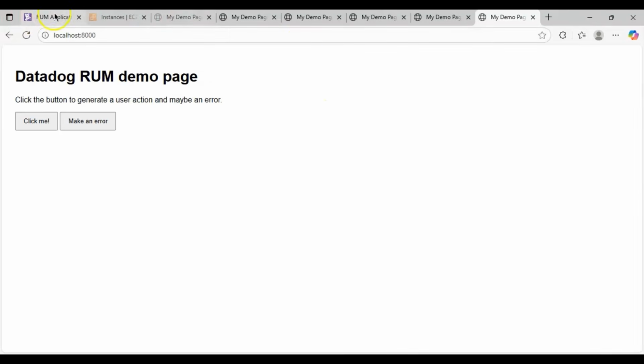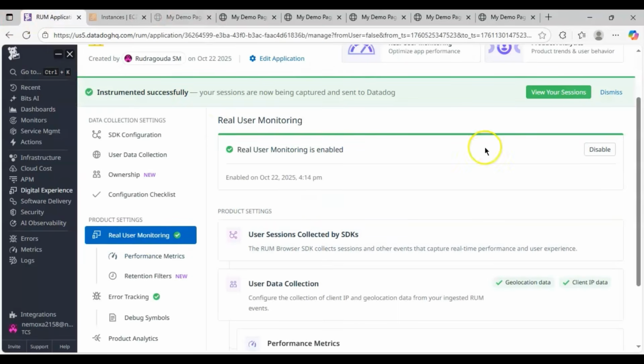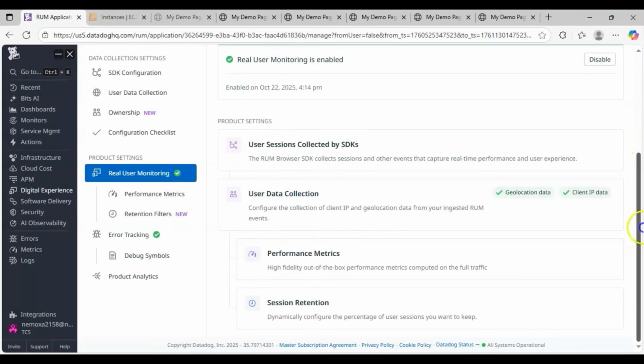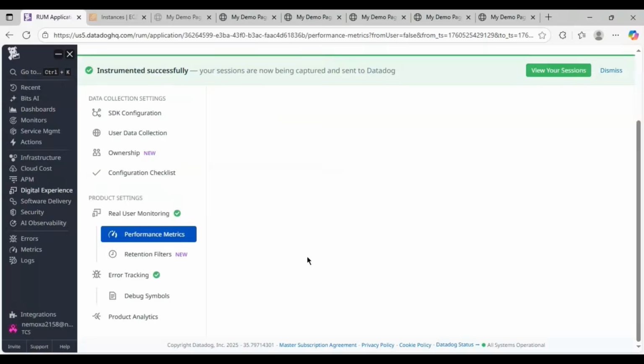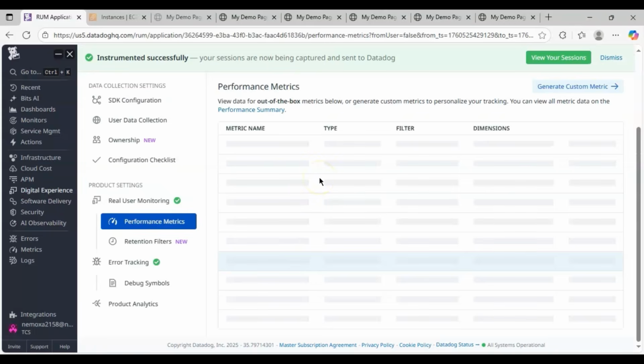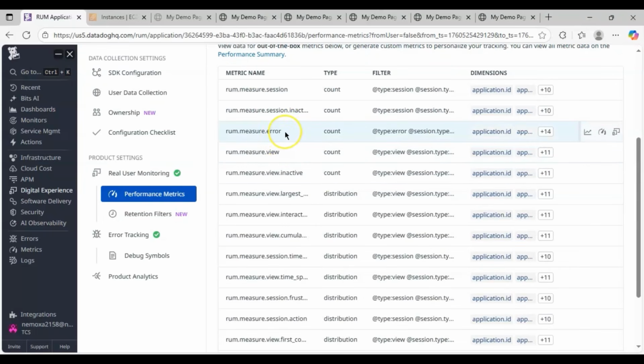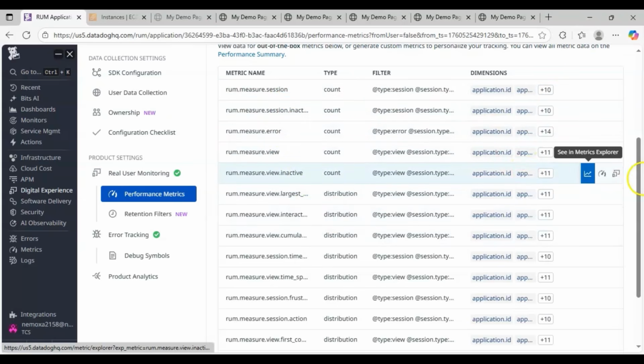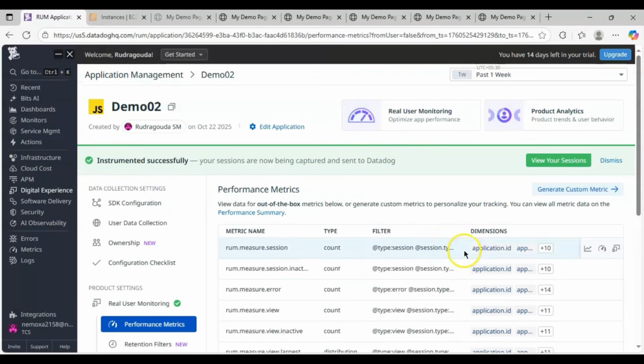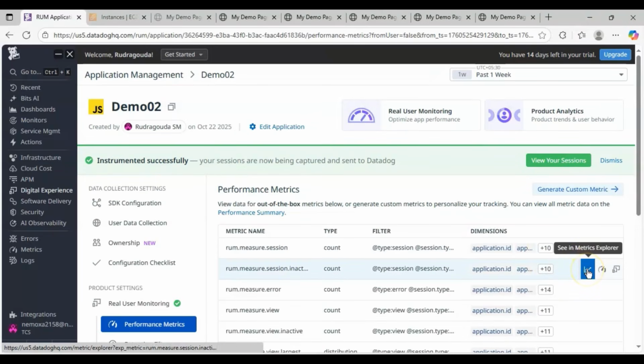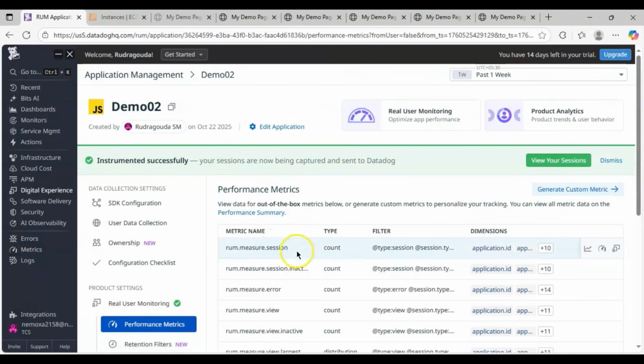So now I'll come back to the Datadog console. Then if I scroll down, here you will find an option called performance metrics. It is going to display the list of the performance metrics for us, and it is going to give the data when you click on that. For example, rum measure error, rum measure session, rum measure view inactive. So many metrics are available. You can directly click on this option. It will take you to the metrics explorer section, or else you can click on metrics and search these options one by one. Both are going to give the same result.